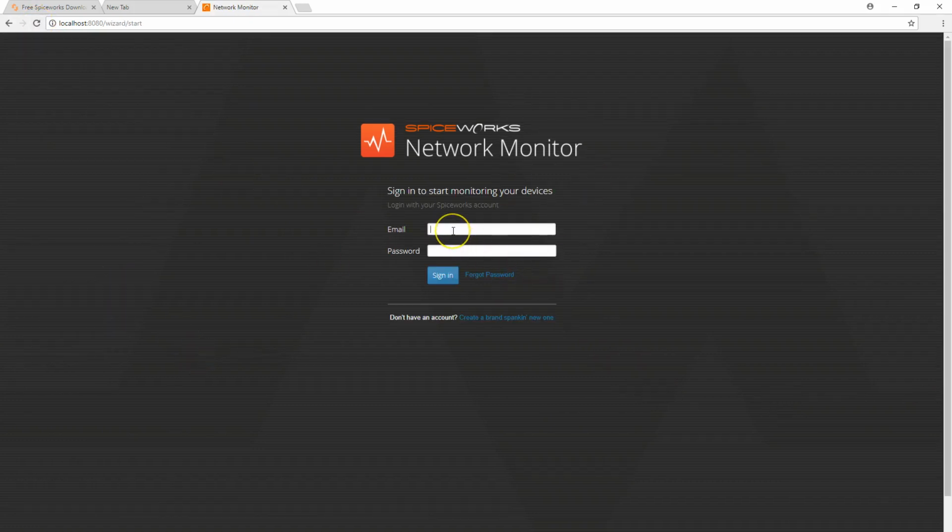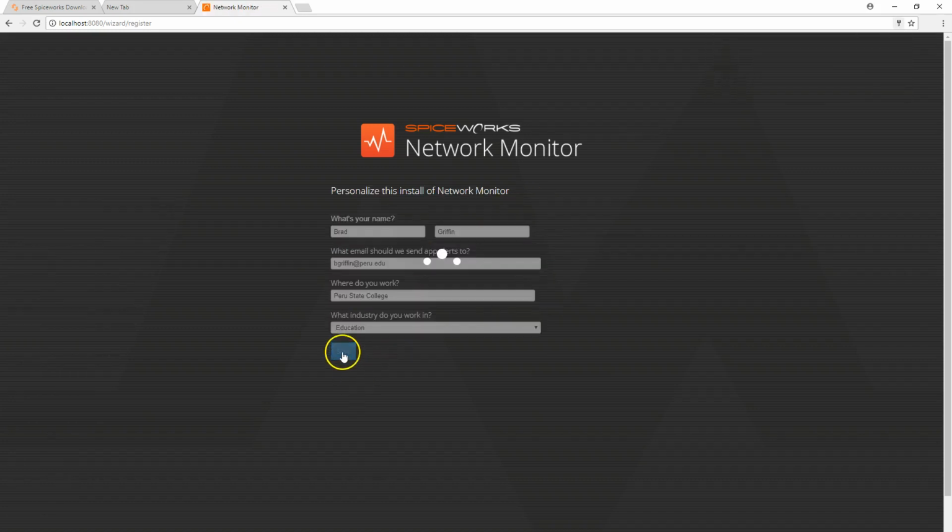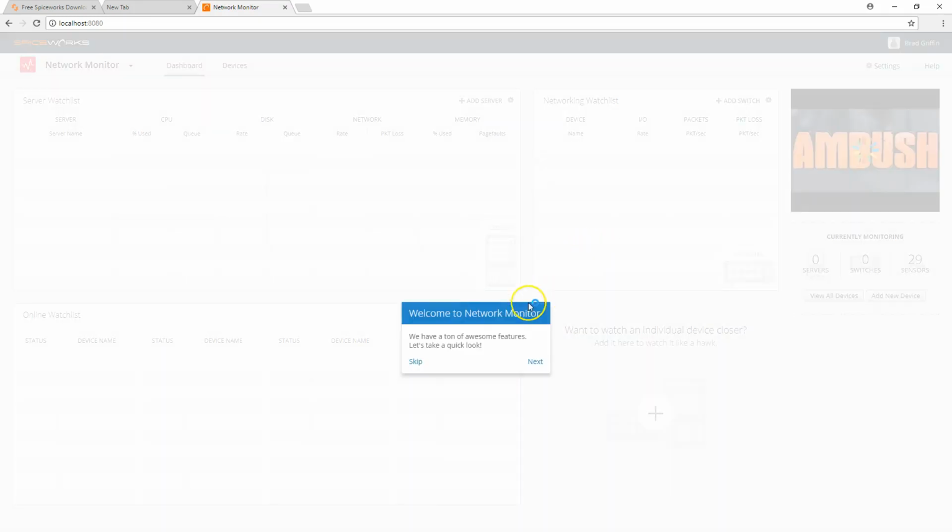Now I have to log in. And again, it wants to know a little bit about us. It's not a big deal. What you're trading off is you're giving out an email address, and you get a little bit of targeted advertising inside of SpiceWorks here to do that.